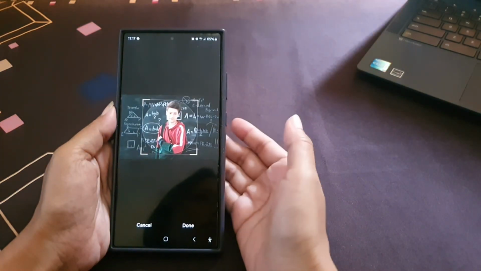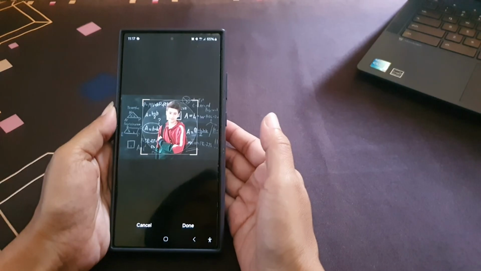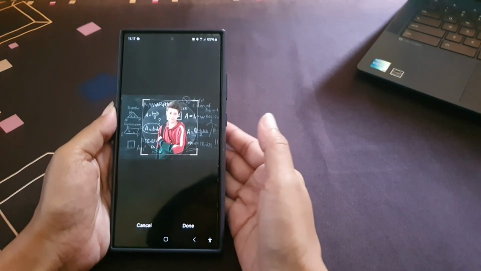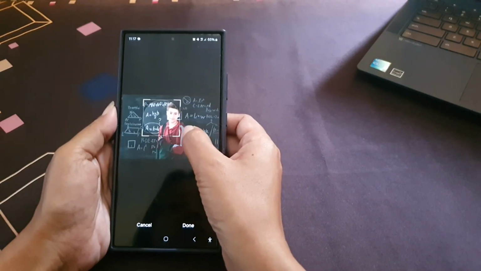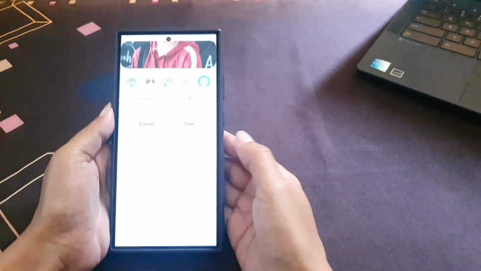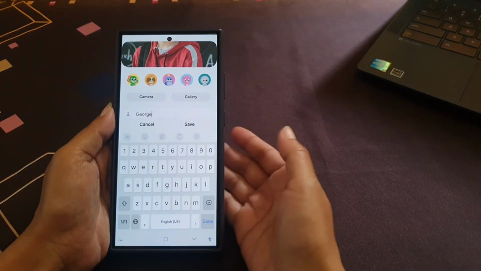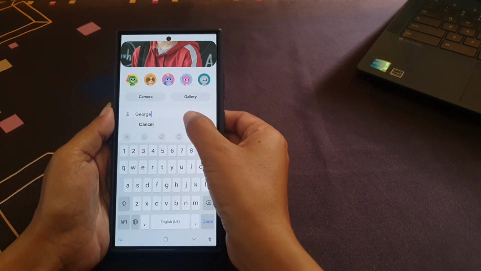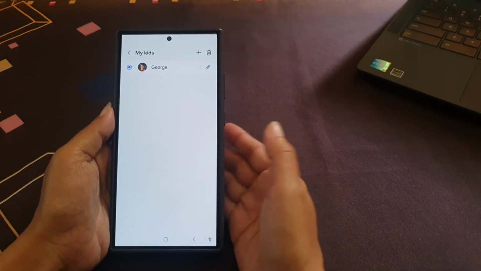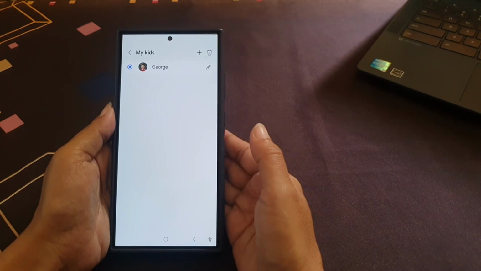Here you can adjust the selected area and move it to make sure that the part of the photo that you want to use as a profile photo is selected. Tap done button and then tap save to save the change. As you can see, now the selected photo of your kid has been set as the profile photo.